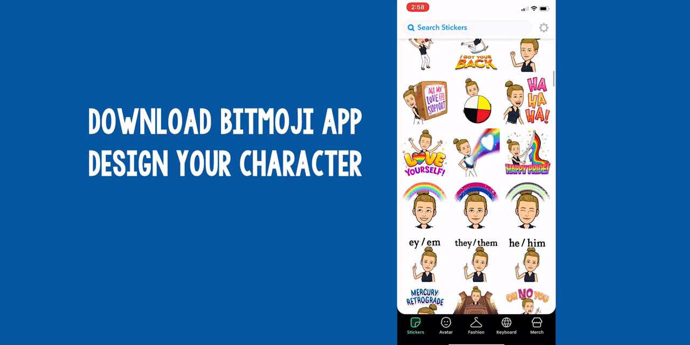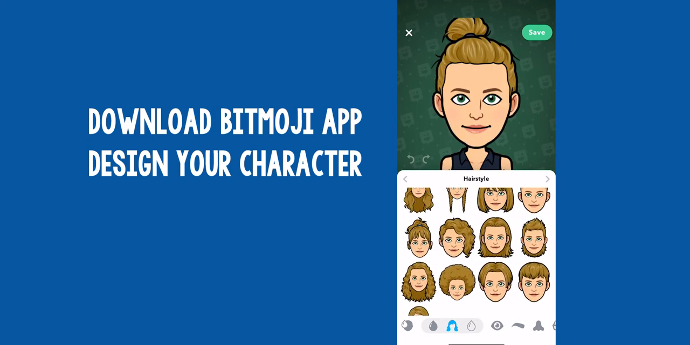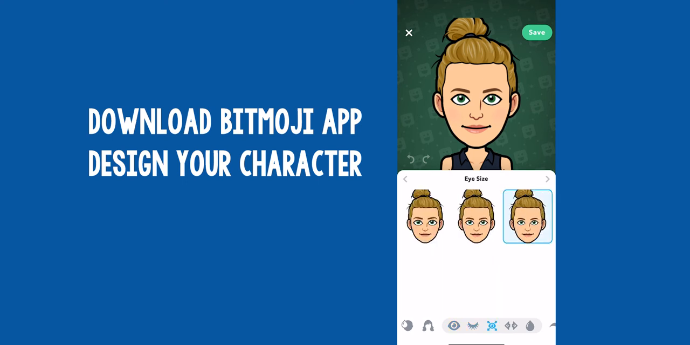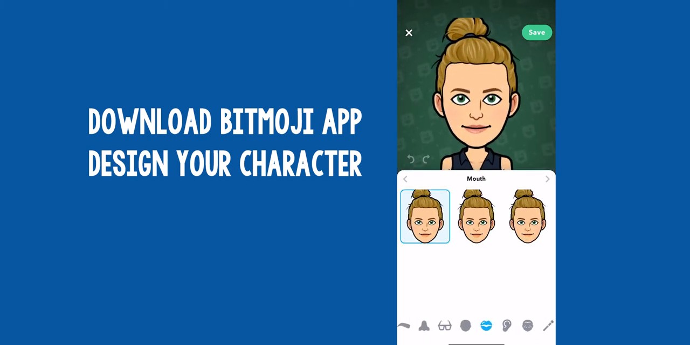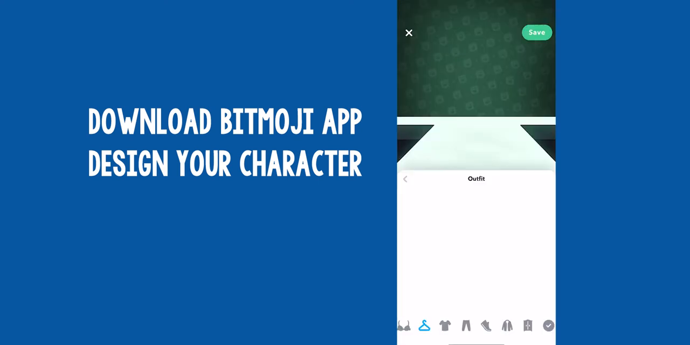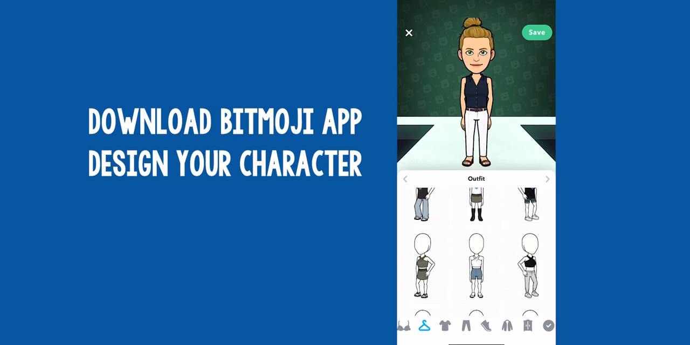So once you design your character, you can choose hairstyles. It's going to be pretty straightforward. You can choose different eyes, eye shapes, eye sizes. You could basically choose a lot of things like your fashion, just to characterize the character to look like you. It's very cool. So have fun designing the Bitmoji, and I'm going to show you now how to use the stickers that are in the Bitmoji on your computer.